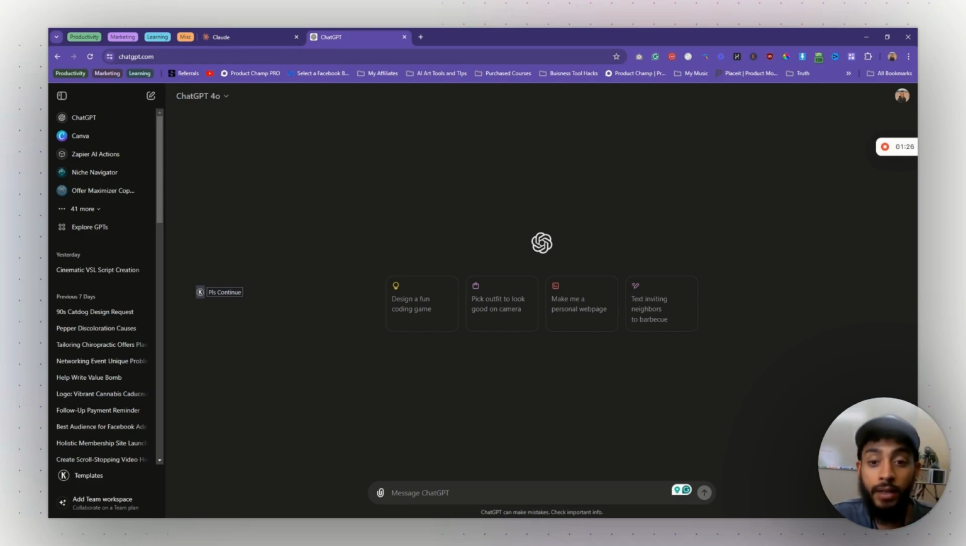The reason why this is such a powerful tool is because a lot of the time we get so stuck in content creation that we forget, or we don't know where to start. And this helps us generate ideas and helps us outline things really quickly and helps us improve our copy.